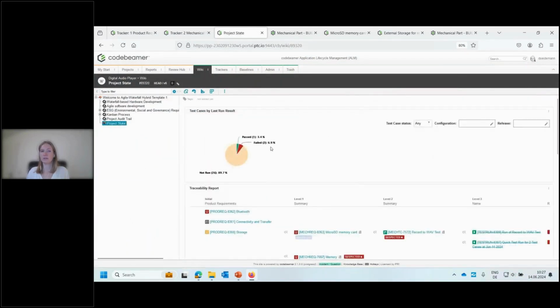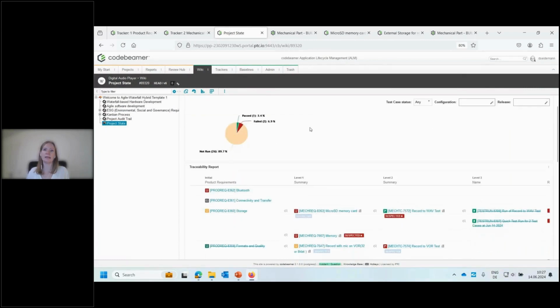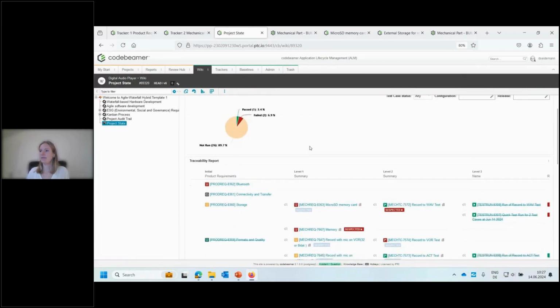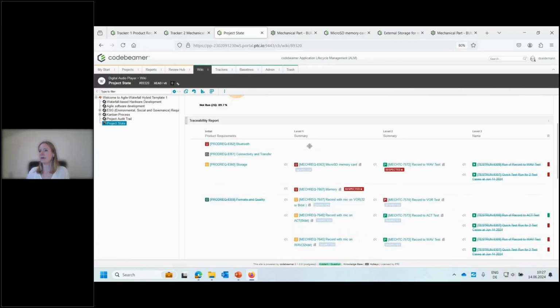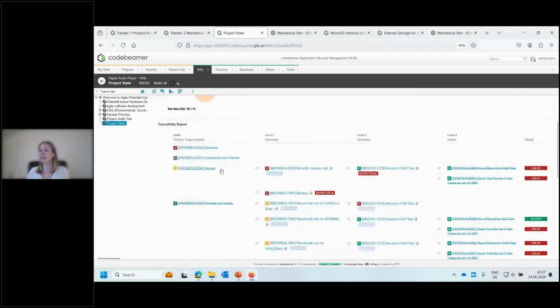And now you can see 2 test cases failed. We had one before and one passed. So this is directly updated for me. And if we have a look at the traceability report here, make that a little bit bigger, I see the whole traceability from the structure.